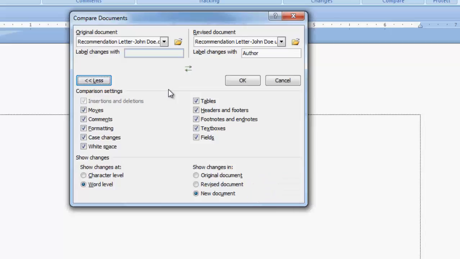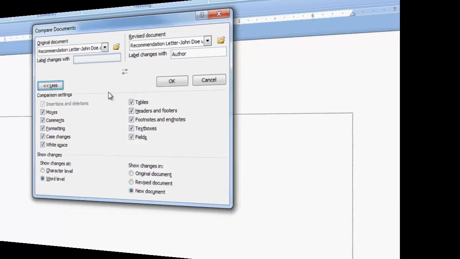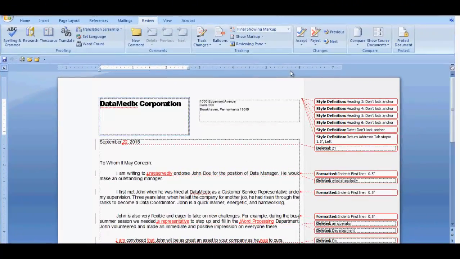I want to show my changes in a new document. It will preserve the documents you are comparing. You can change the file name to a more appropriate name. When you click on the Final Showing Markup down arrow, you will see some choices.